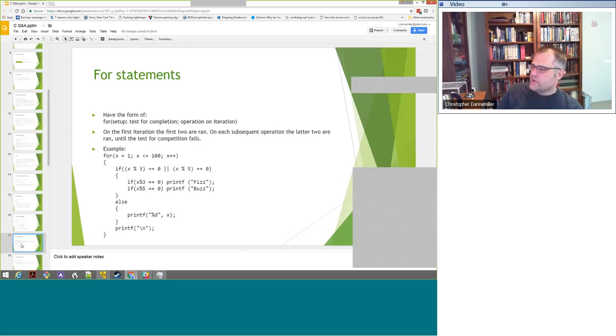The second one is the test for completion, and the test for completion will be run on the first iteration of the for loop. So that will determine whether or not the for loop has completed or not. And then the last one is the operation at each iteration. So this will not be run on the first run, but it will be run on each subsequent run. Okay?